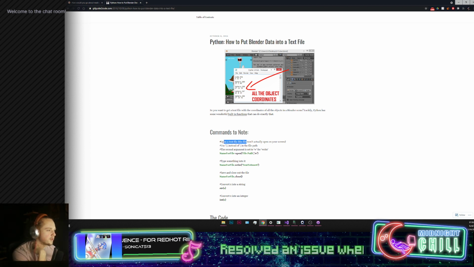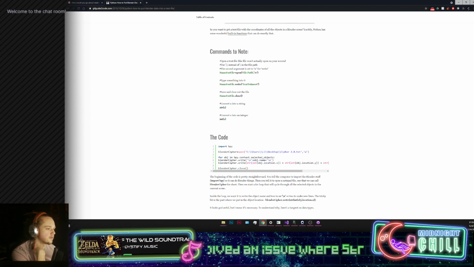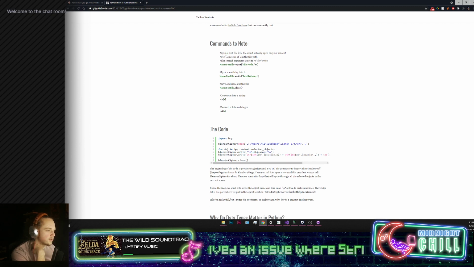Open a text file. The file actually opened on your screen. Use slashes instead of 1/ in the file path. The second argument is to set for write. Name for file. Okay. And how do we use this? Luckily, Python has some wonderful built-in functions that can do exactly that. This is the code. I like this.